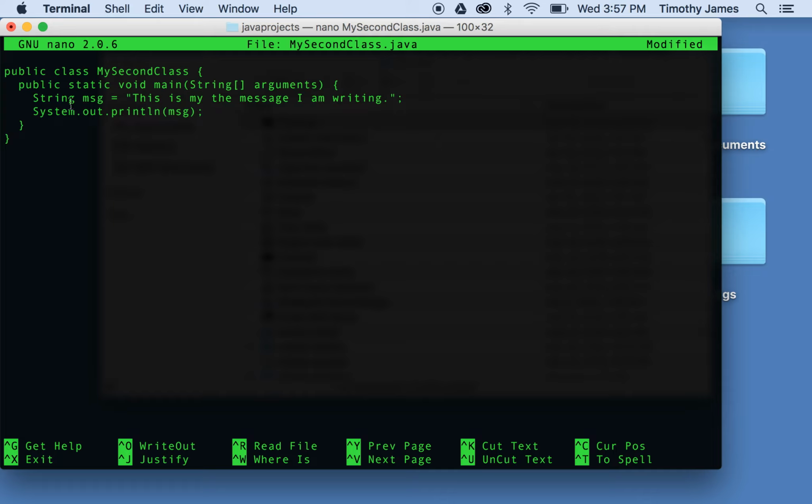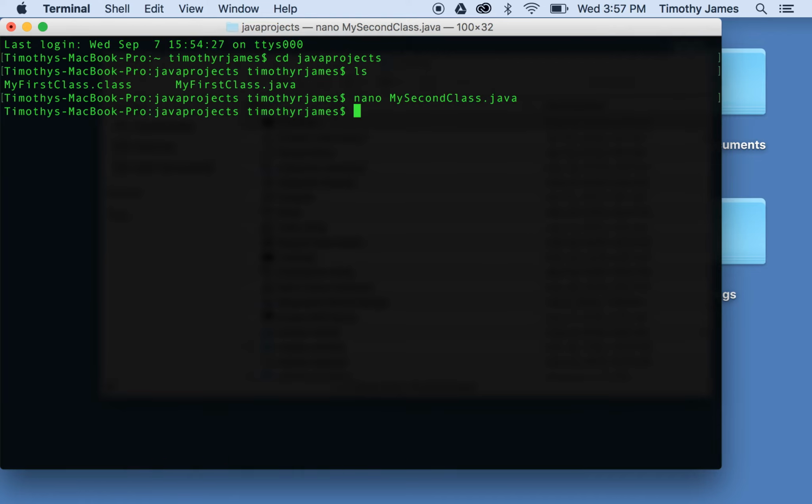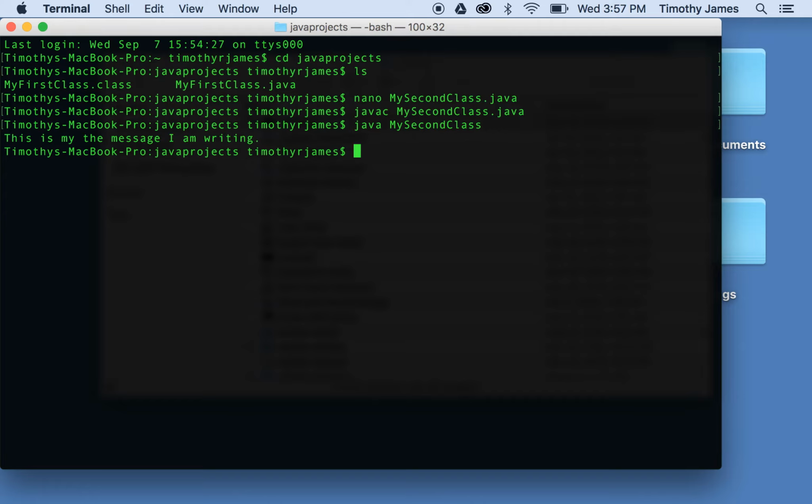I've declared a string variable. I have assigned it, and you can see here within the double quotes, I have the text I want to use, and I have a semicolon at the end. So if I write that out, Control O, Control X, and I type javac mysecondclass.java, and I type java mysecondclass, you can see there that's the message that I'm writing.